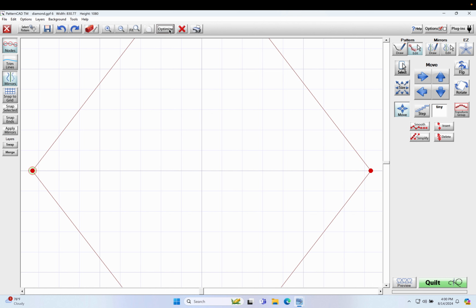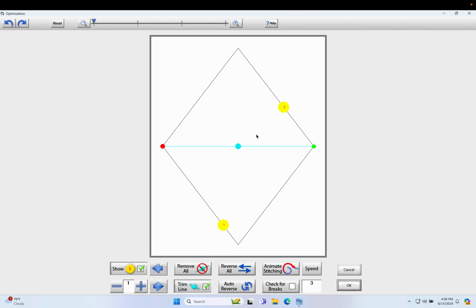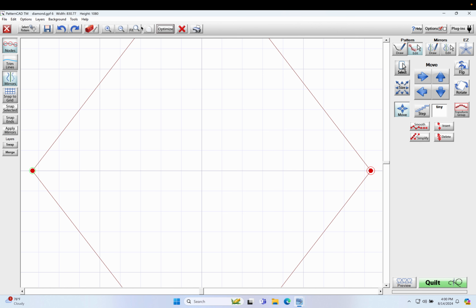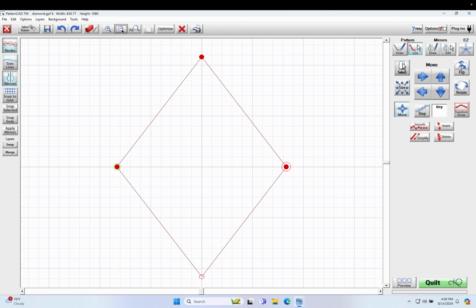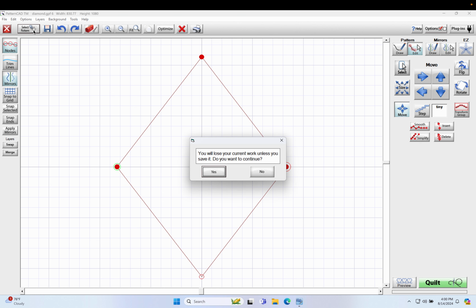So if we went into Optimize, just click on Reverse Sort, and that will sort it out. So we now start this end and finish there. So this pattern is now fit to be used as an edge to edge. But that was a simple pattern. What if we had something slightly more complicated?